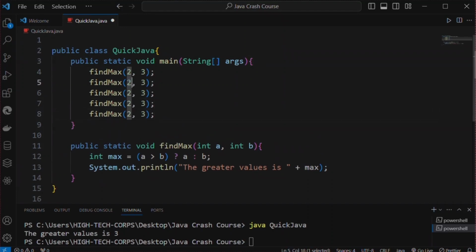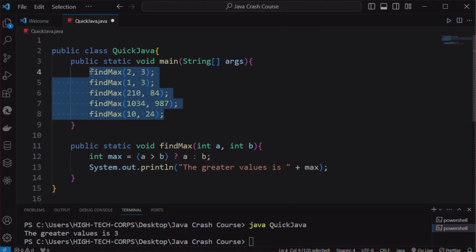So I'm going to simply change the values. This time I'll compare 1 and 3. Now I will compare 210 with 84. Then I will compare 1034 with 987, and then I will compare 24 with 10. So you can see I have called this method 5 different times within the main method. This is what we mean by method reusability.